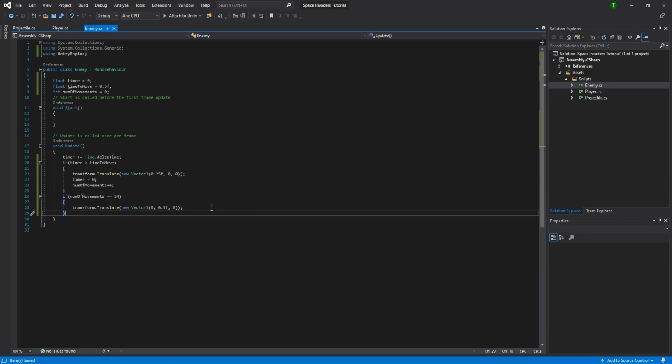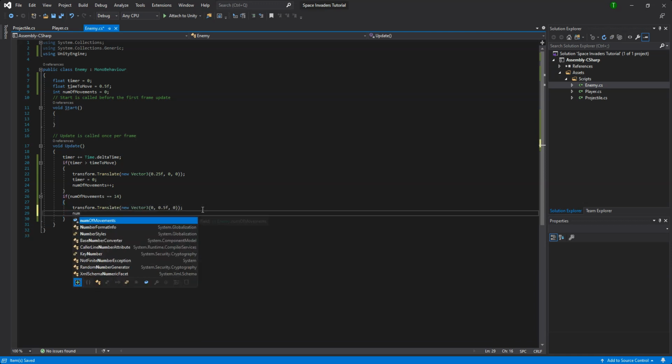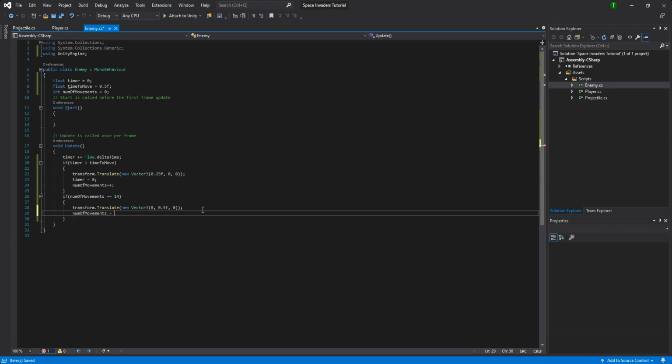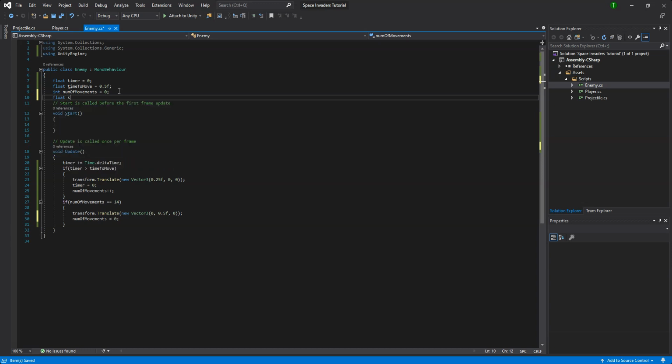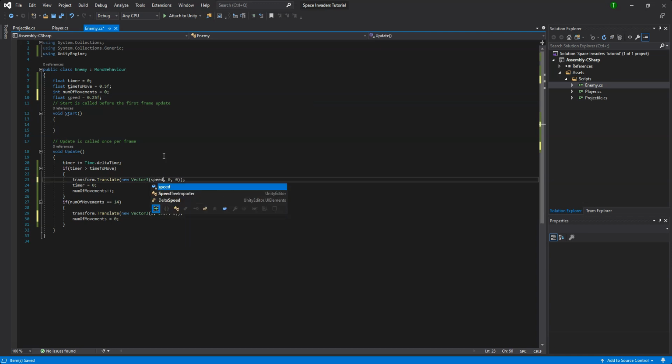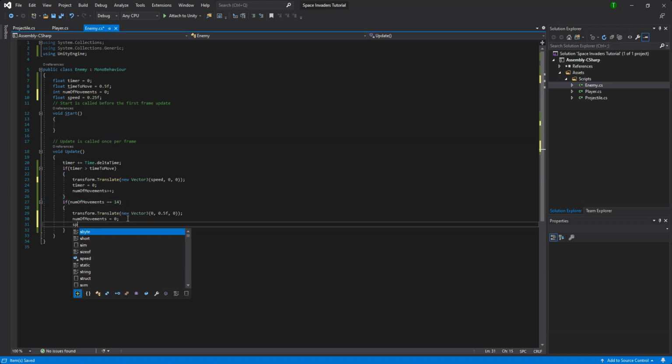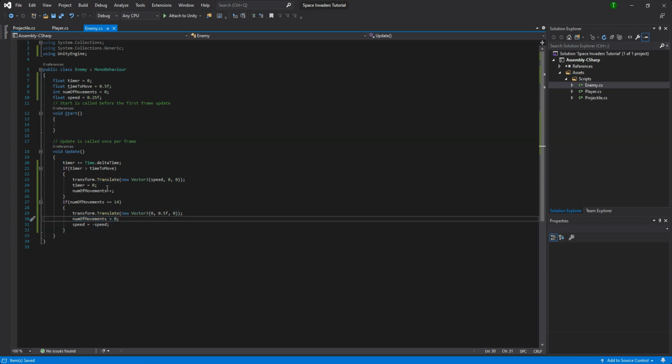And then we can set number of movements equal to 0. And we can make this have a float speed, which will equal 0.25f. And we can replace that with speed. And then if it equals 14, we can have speed equal negative speed, so it starts moving the other way. And number of movements will go back to 0, and it'll go 14 movements the other way.